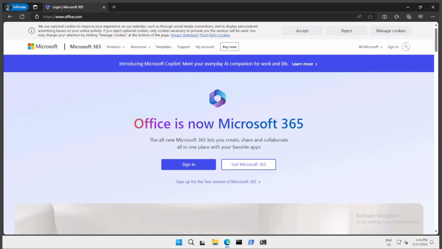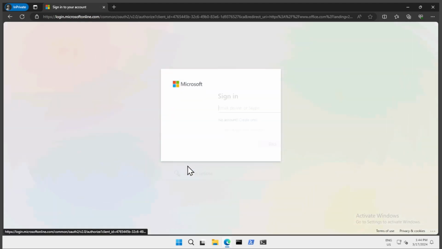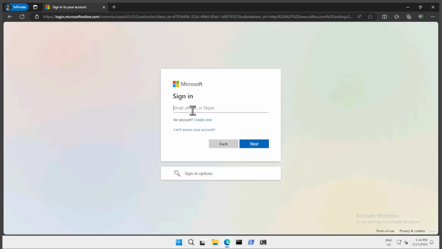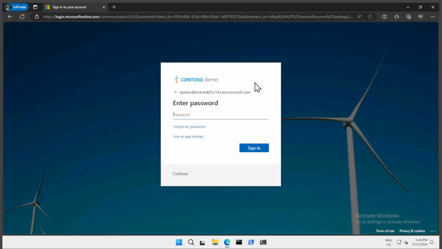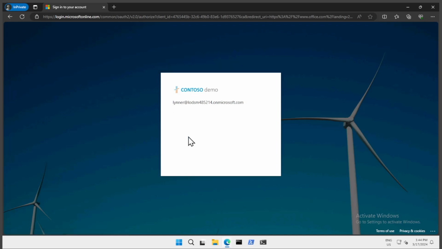So I'm in the Microsoft Office.com site. So I'll go ahead and click on sign in. I'll put in the username, and then I'll click on next. It prompts me for the password, but for me to now enable passwordless authentication here, all I have to do is click on use an app instead.